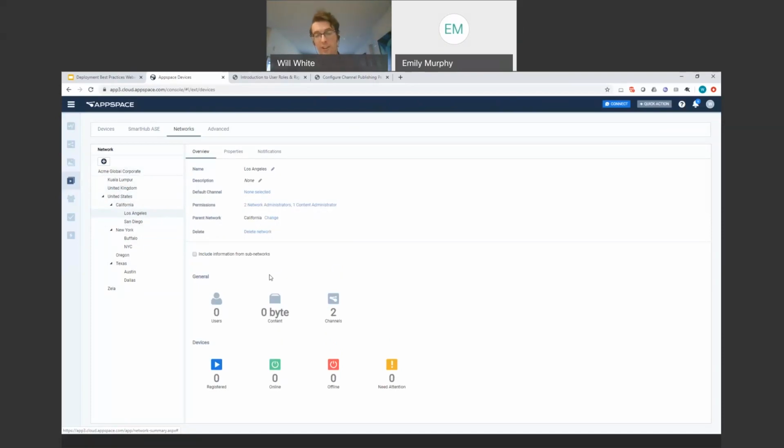In terms of organizing these networks, geographically is what we see most commonly, because usually different regions or different buildings would have different content they want to push. But another successful way to organize your network would be by purpose or department. That could be by department, like the marketing team maybe has their own network if they manage their own signage.